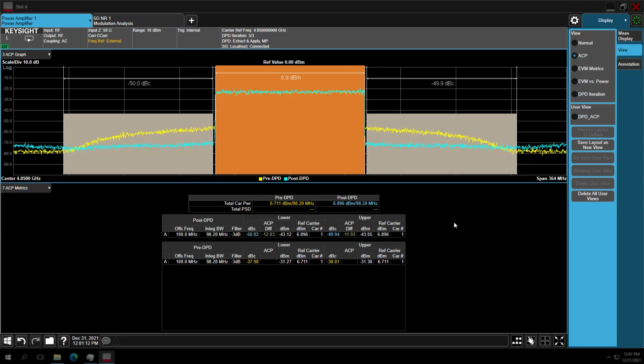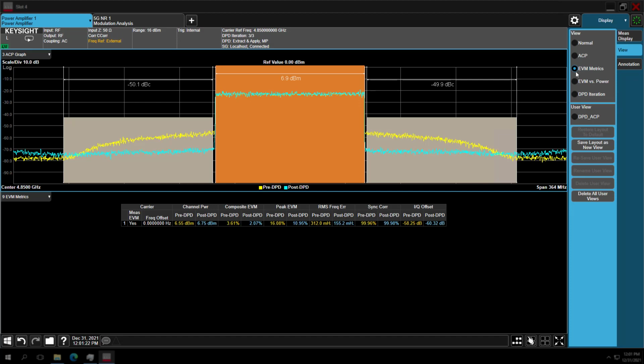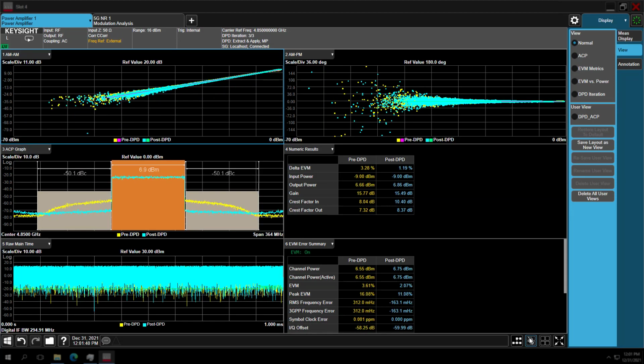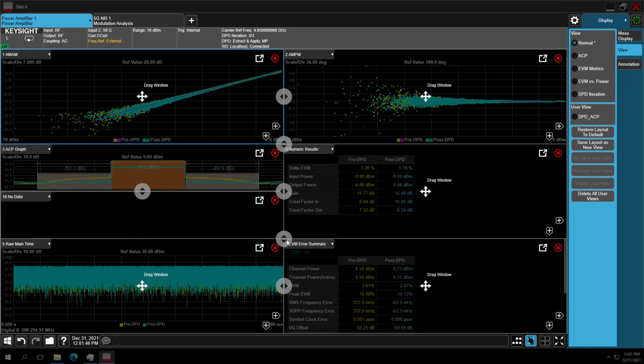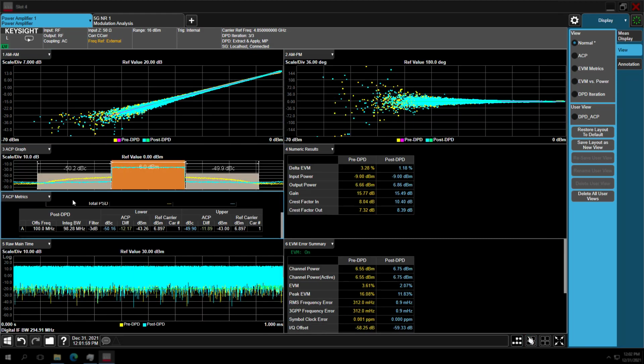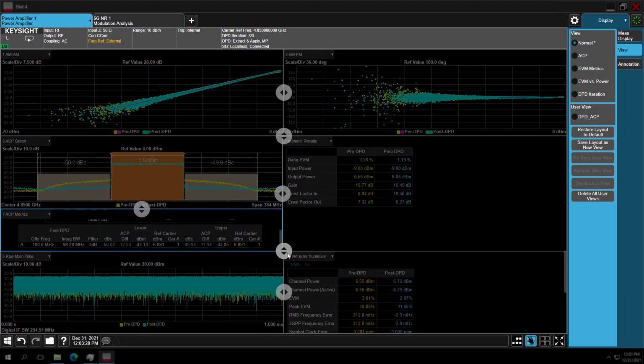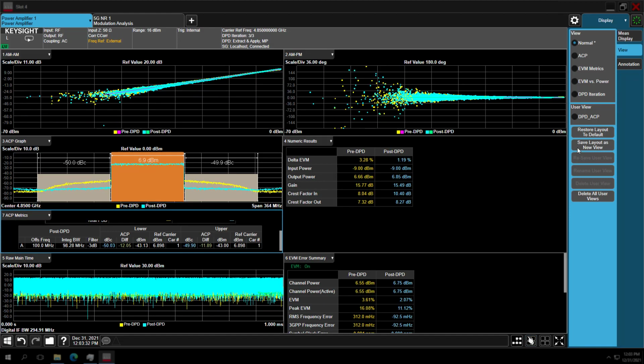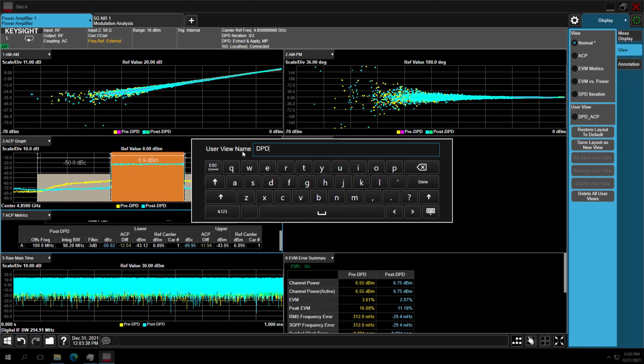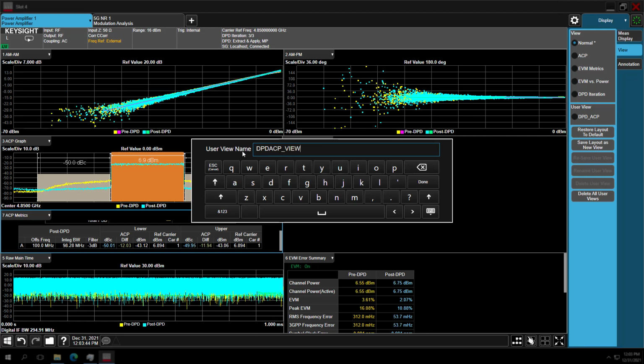X-app provides a results display view option for you to quickly see different PA measurement metrics like ACP view, EVM view, and so on. What's more, you can create your own metrics view by adding a results window with different trace data and save it under your user view section for faster results display.